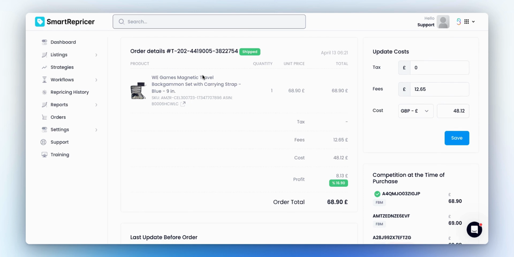That's all. You may have spent a lot of time in the orders section, but it only takes 2 minutes to understand and also manage all of your order operations in SmartRepricer.